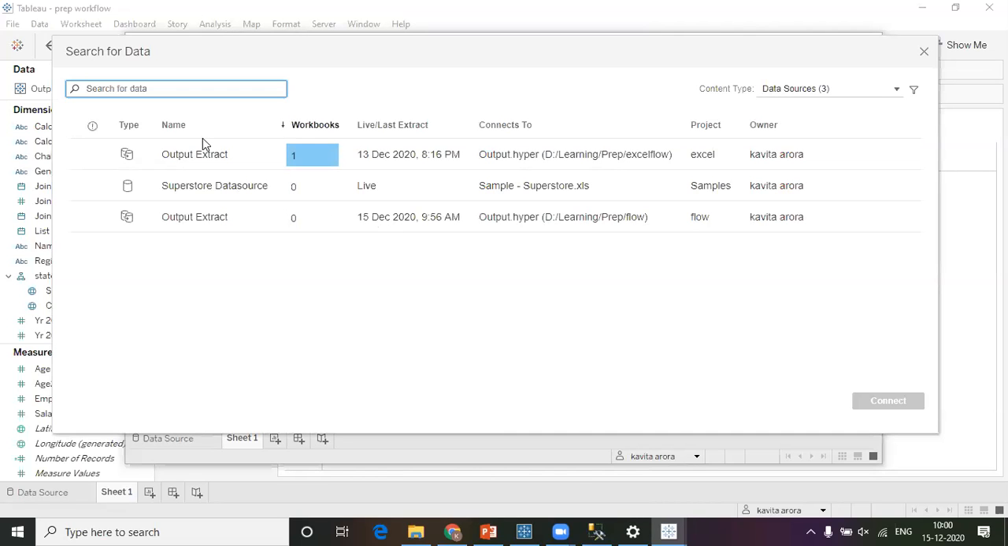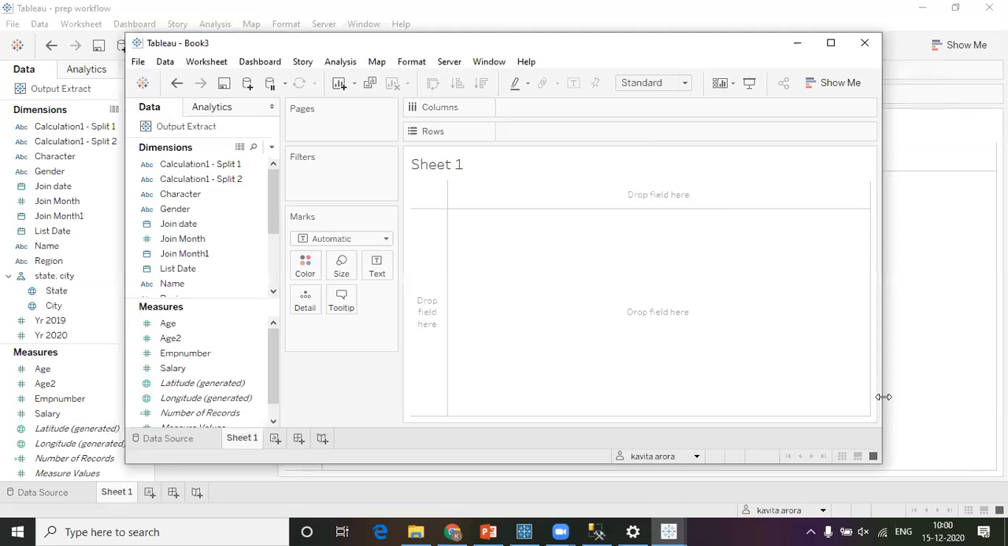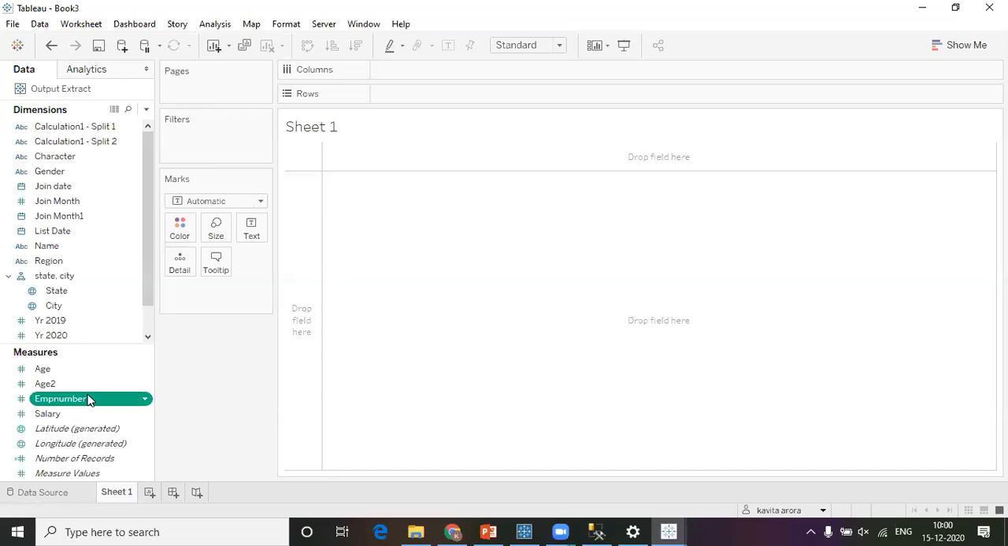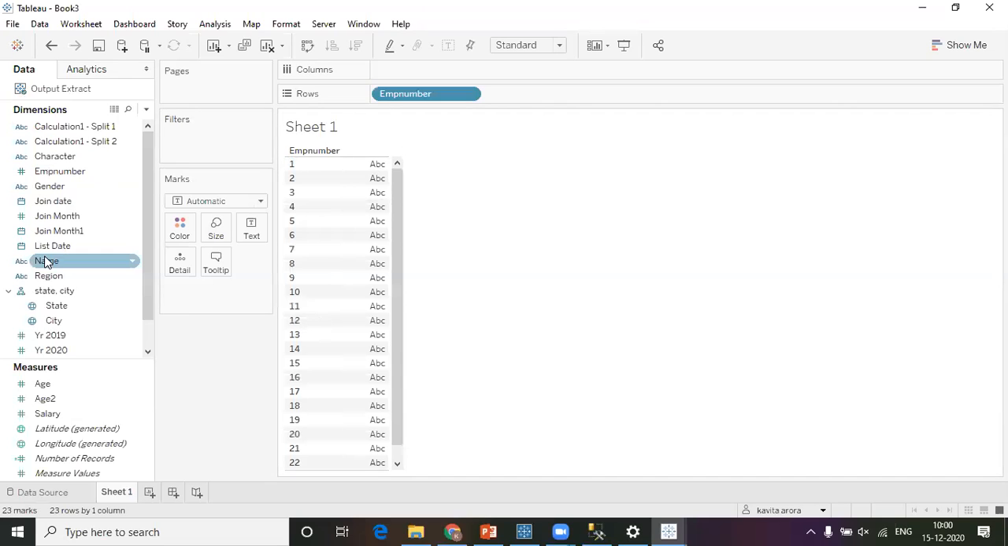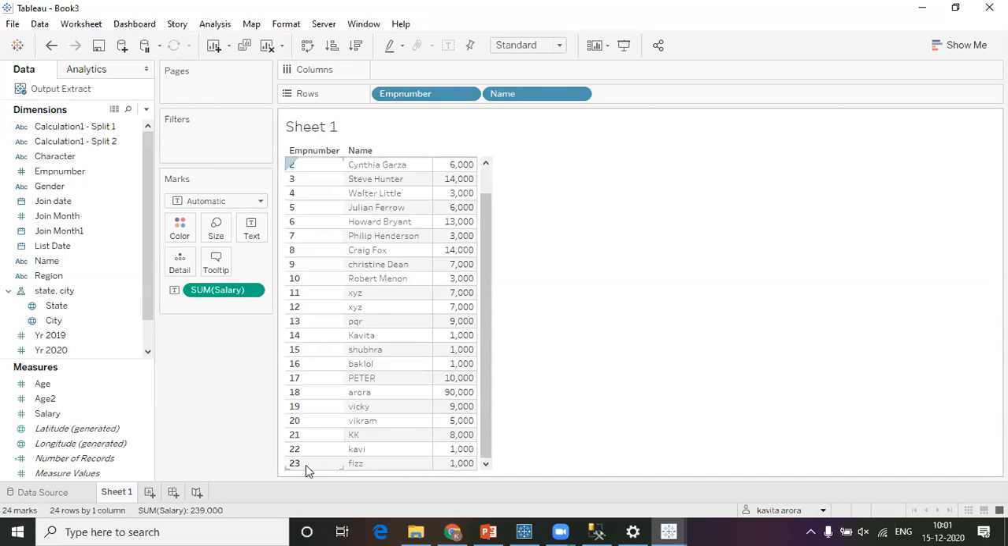So you can see we have two files. So I will take the flow project which I have published now. So I'll connect with this data source from Tableau Server. So you can see we have connected. Now let's create a sheet only, so I can give a demonstration of how it will work. So I've taken employee number, name, and their salary. Okay. So you can see we have 23 records, right?